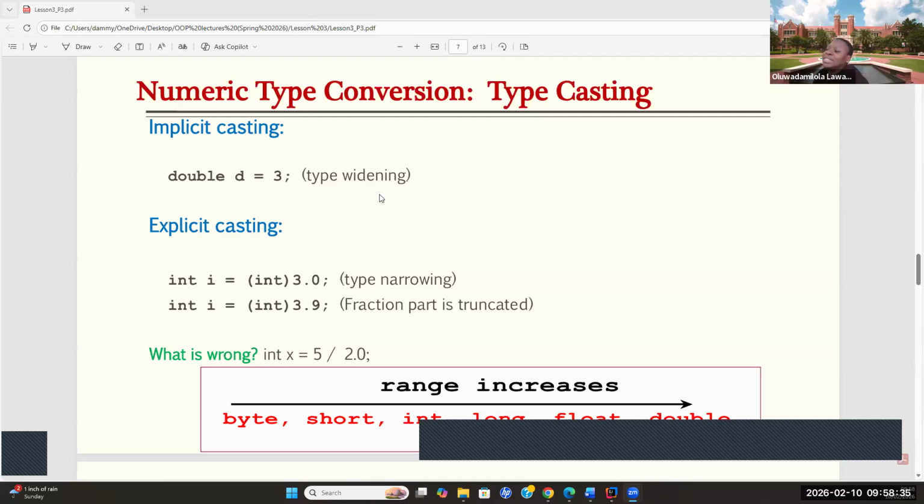I wouldn't say you don't have to do anything, but you don't have a specific syntax function to make an implicit casting, for instance. So how does this work? How does implicit casting work for the compiler?